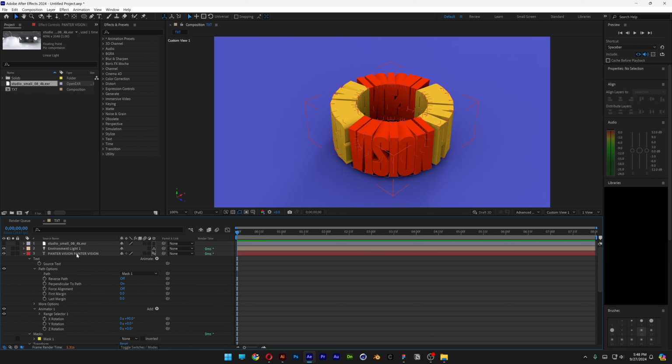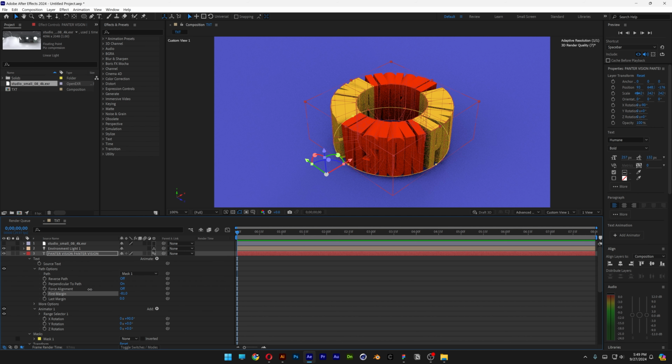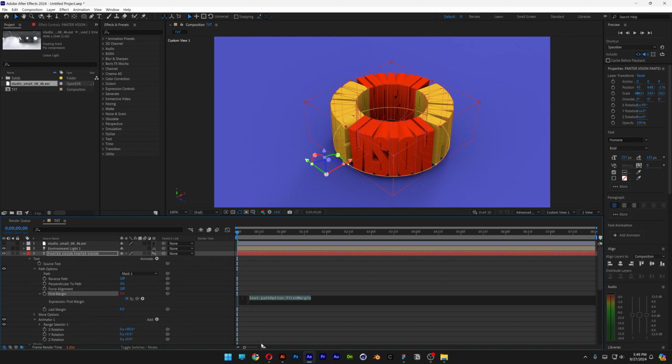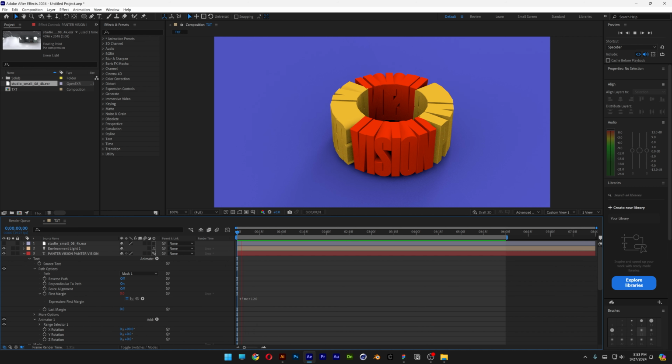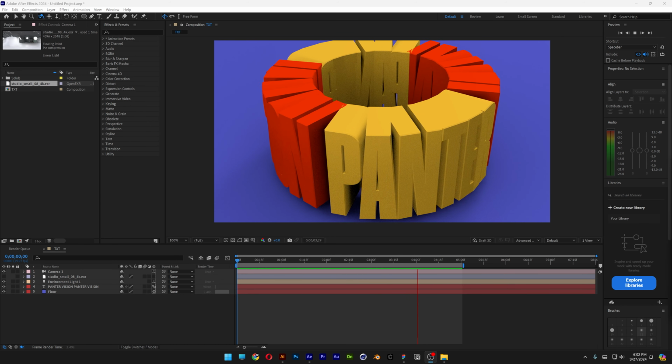Let's go to the text layer, go to text options. Let's go to path options. And here we got the first margin. And if you increase or decrease, you can see the text is rotating. All you need to do is press and hold Control, click on the stopwatch and type into the expressions time asterisk 120, and this is how it looks, and that's how you make this 3D cylinder text here in After Effects. Thanks for watching.